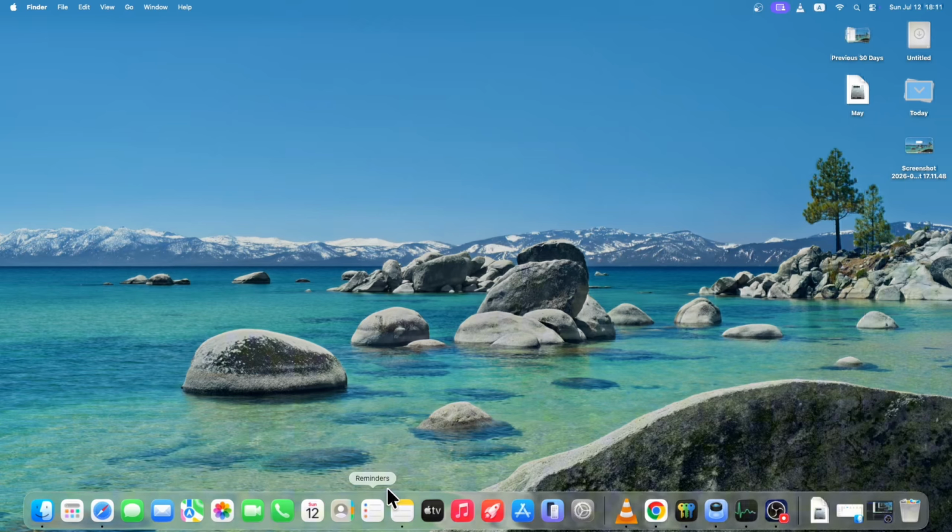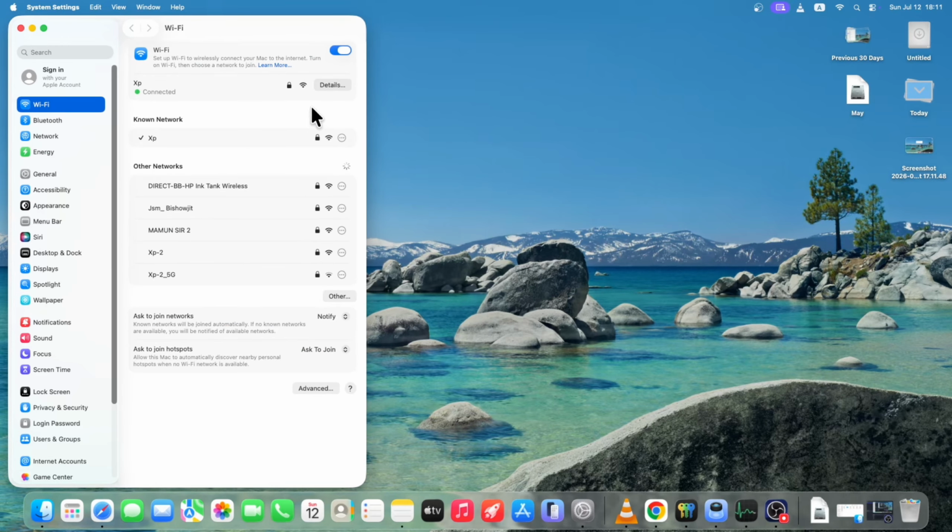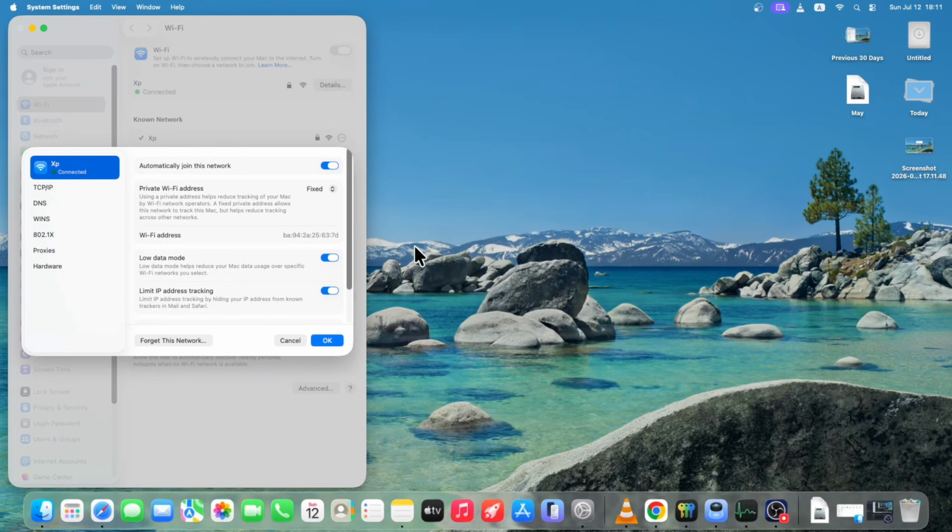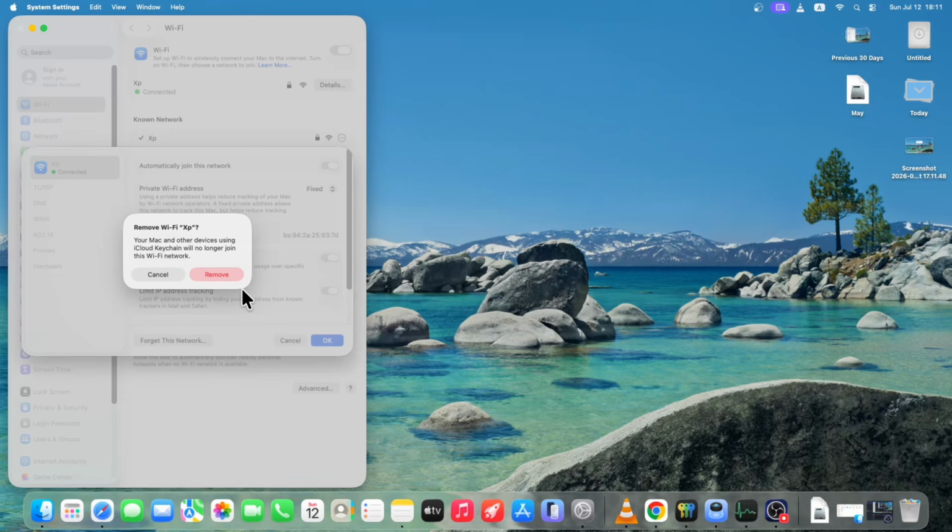Solution 1. Forget the Wi-Fi network. Click the Wi-Fi icon in the top menu. Next, click on Wi-Fi settings. Then click on Details next to your Wi-Fi network. Now click on Forget this network. Click Remove. Now reconnect your Wi-Fi.